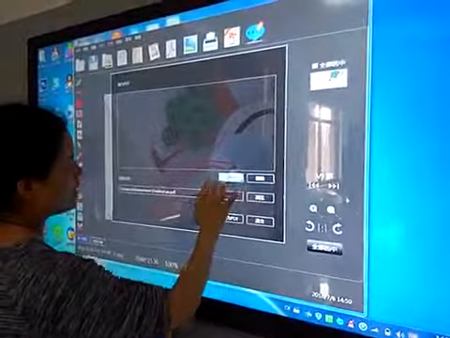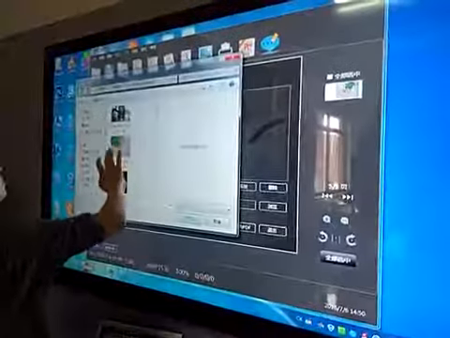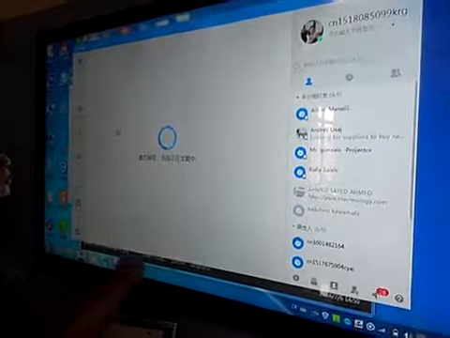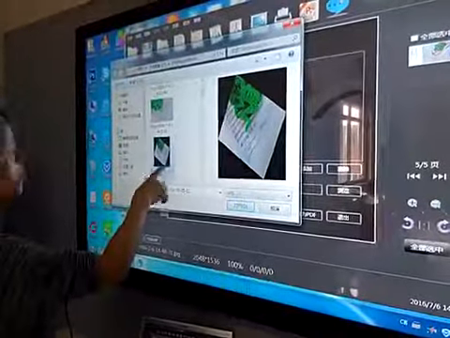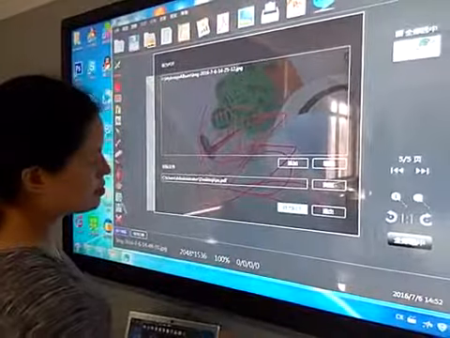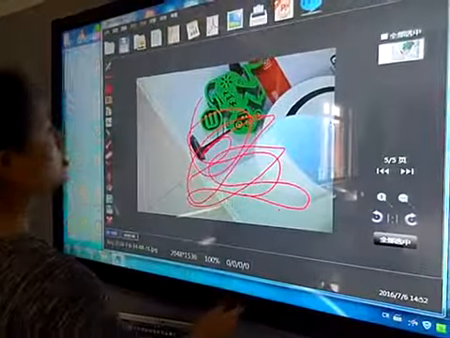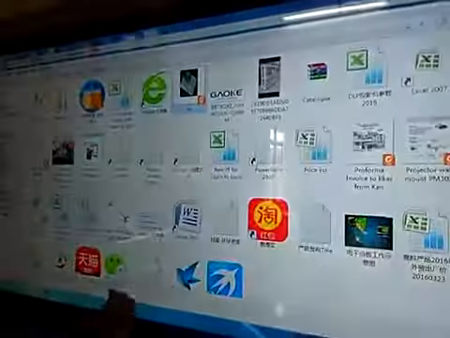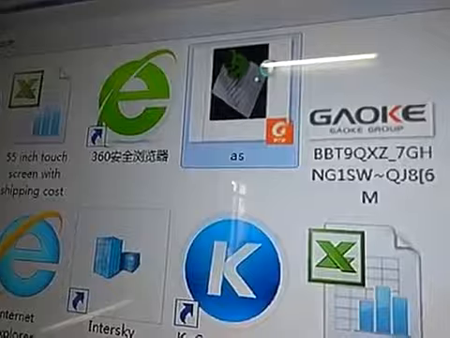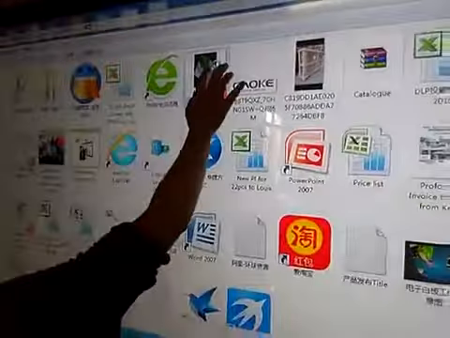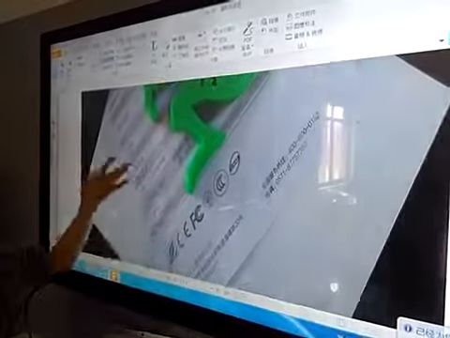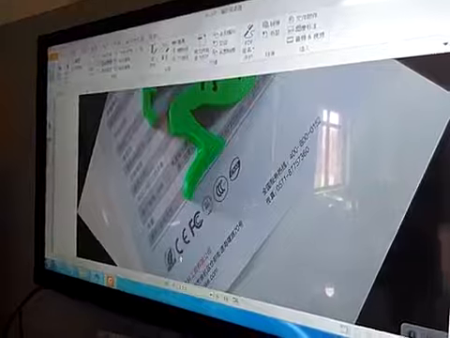Here you can add a photo. If you want to transform it to PDF format, at first you add a photo here, and then click it. Once it's finished, you can see here the format you transformed into PDF. You can see, now it turns to be a PDF format.